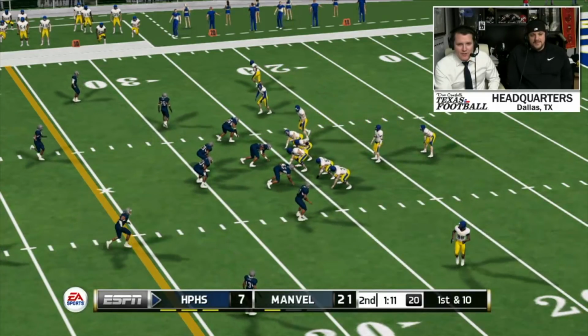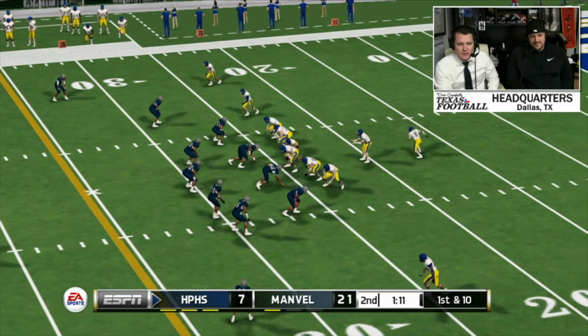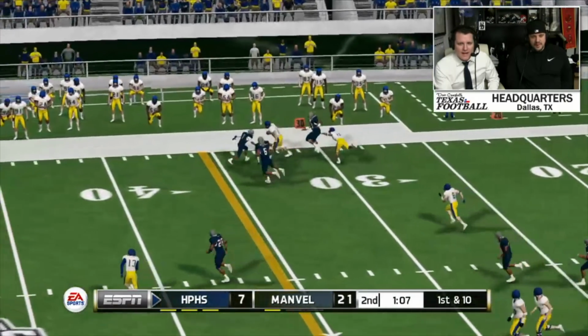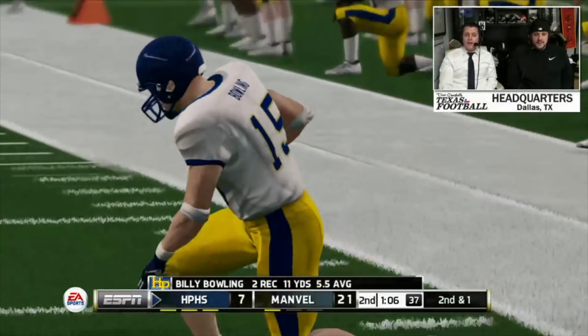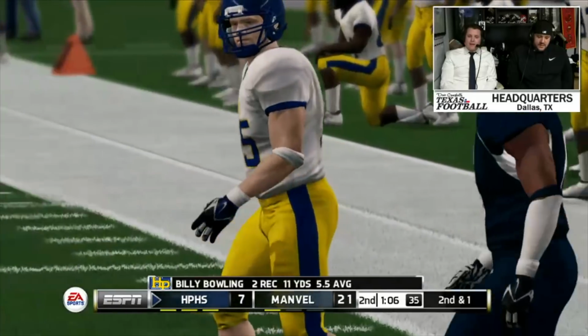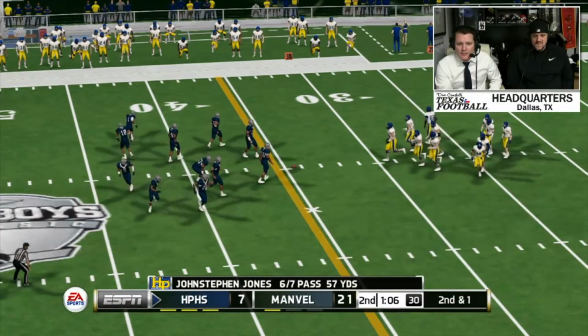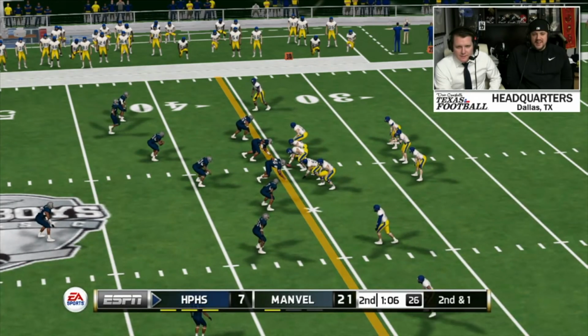Highland Park will take over at its own 25. 3 timeouts, 1:11 to go, and you've got to think John Stephen Jones is going to the air here. Takes the snap, looking out of the pistol formation, flares it out to the right side, and he will get about 9 yards. 9 yards for Billy Bowling. He'll step out of bounds, too, at 1:06. They can take their time running their next play. Good start, though. 9 yards, a solid gain to open the drive here. Get some positive momentum going.